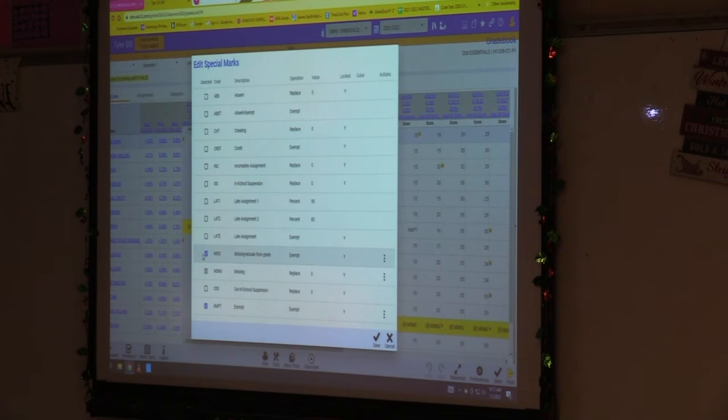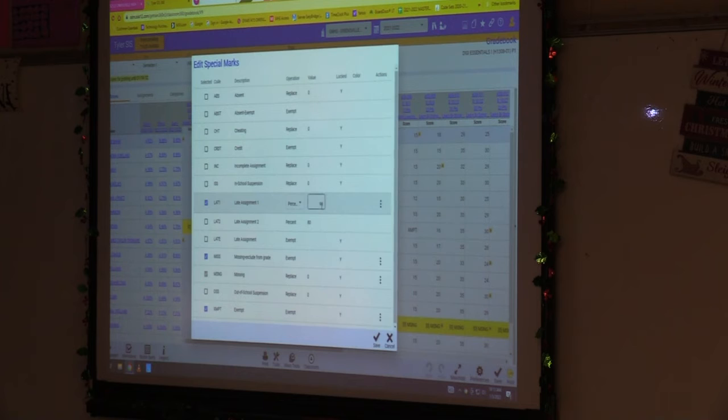Say somebody wants 90% for late assignments, but somebody else wants 80 or 70 or whatever, you can edit that. If you click on late, you can change the percentages. Wow, okay. That help? Yes.